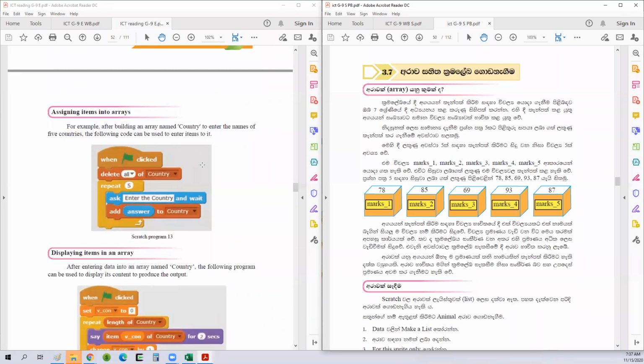So let's assign arrays. First of all, it asks us to create an array named country, and we are getting countries and putting them into an array. Right? So this is what we are going to do first.